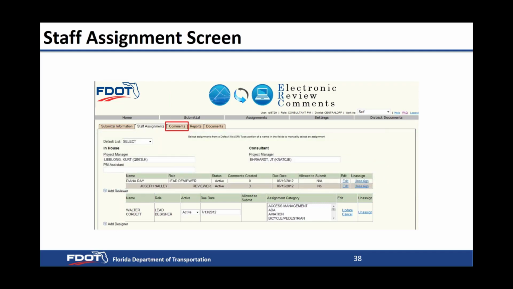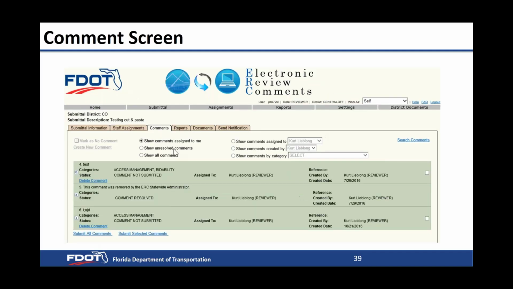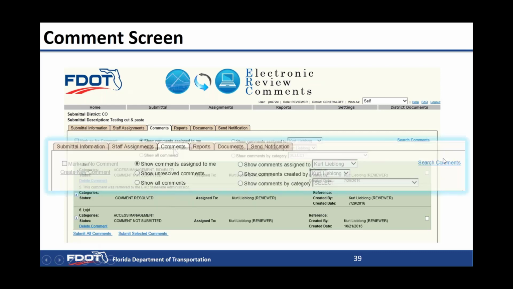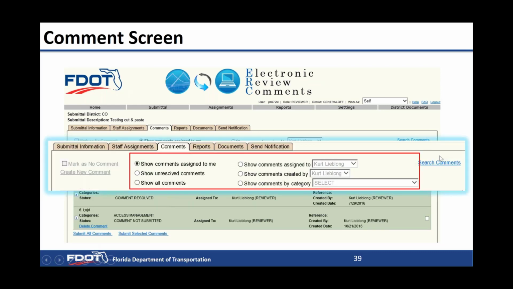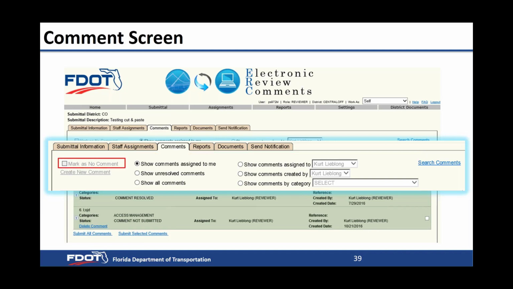So let's take a look at the comment screen. On the comment screen, you can see by this box, you can show the comments many different ways. You can sort them by only comments assigned to me. You can show comments assigned to a particular person. Depending on what you want to see, you can show all the comments. I want to point out this box because this is one of the user, I wouldn't say error, but issue.